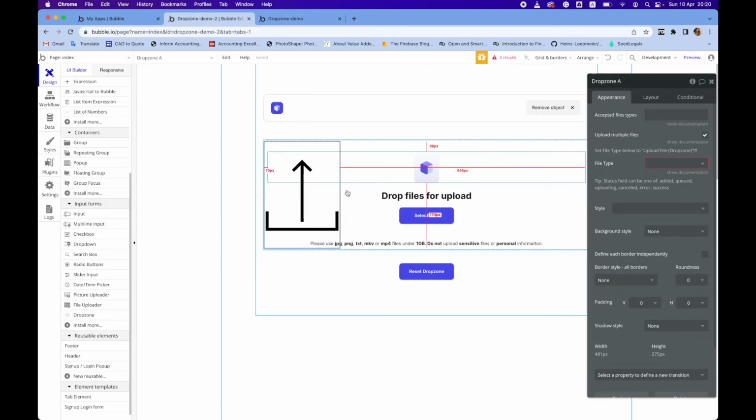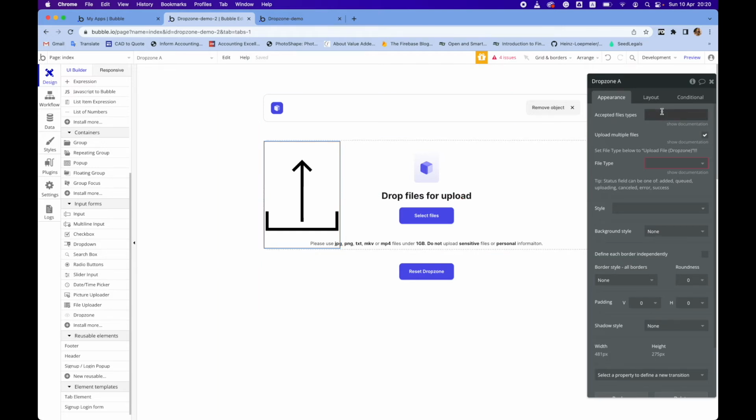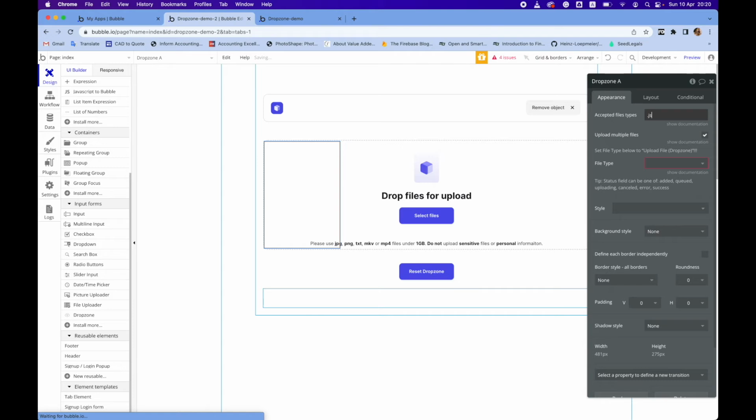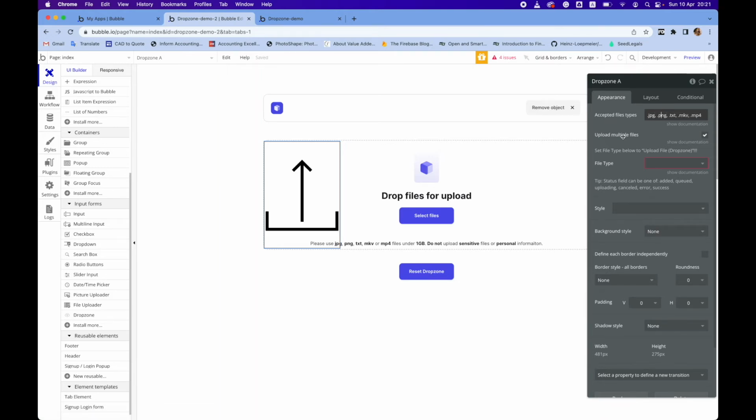We need to adjust some settings on the drop zone. So you click on the drop zone and appearance, and first of all you can write your selected file type list here. So for example, if we want to accept these types, JPEG, PNG, we can just write a list here, .jpeg, .png, comma separated. Next thing, you can choose if you want just a single file upload or multiple file upload by checking this. And last thing is that you need to select upload file drop zone as file type.